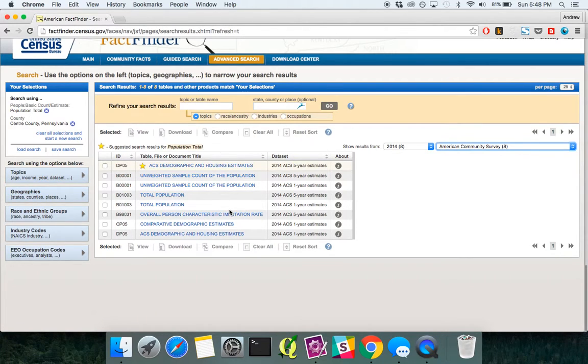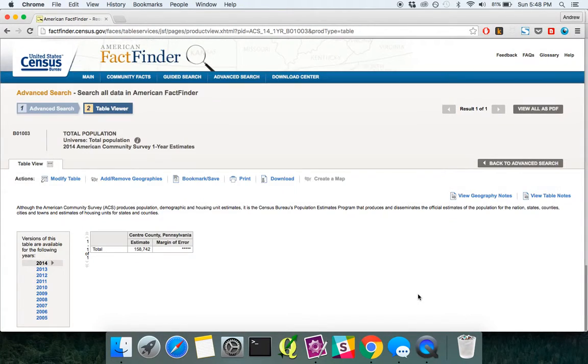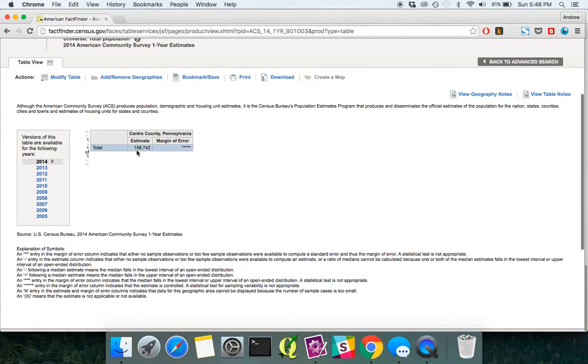In this case, we're going to use the 2014 ACS one-year estimates. These have a slightly larger margin of error, but they are closer to the actual counts for this time period. And since we're looking at something as big as Center County, the margin of error won't be too bad. So go ahead and click that, and you'll see very shortly the number, which is just under 160,000 people.